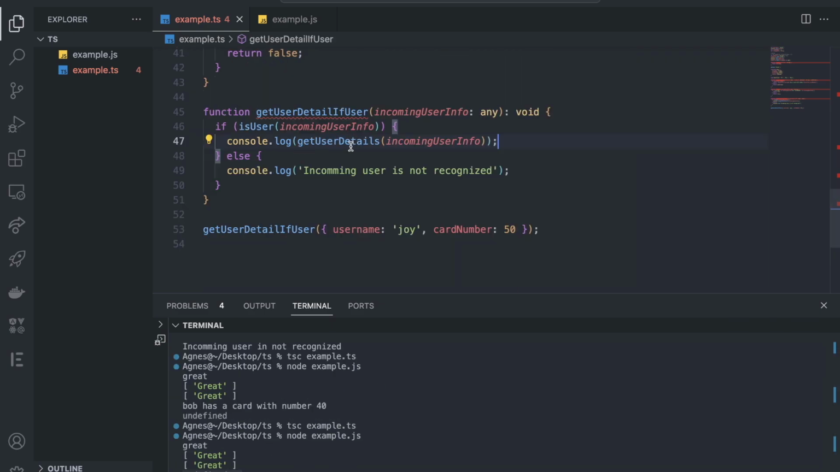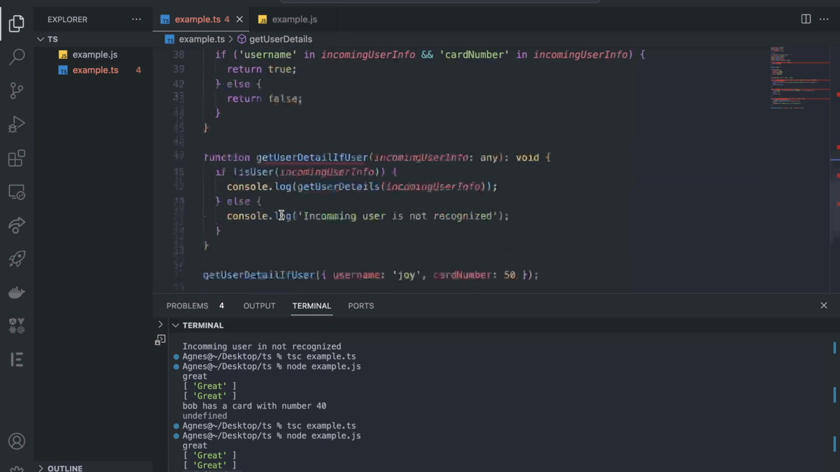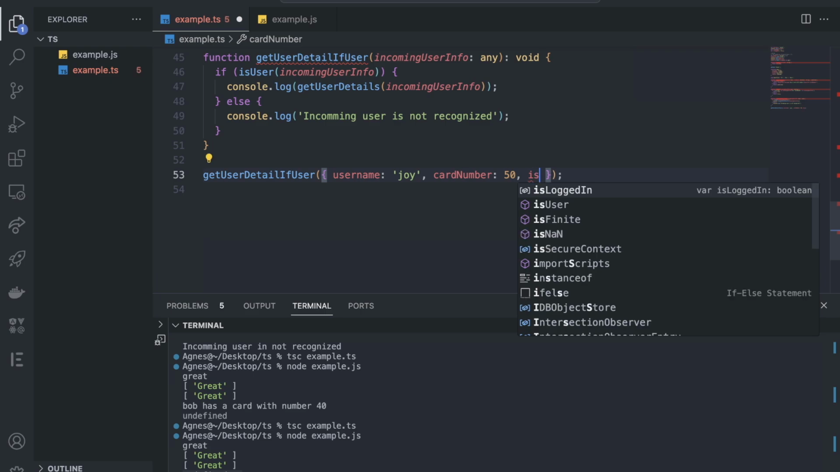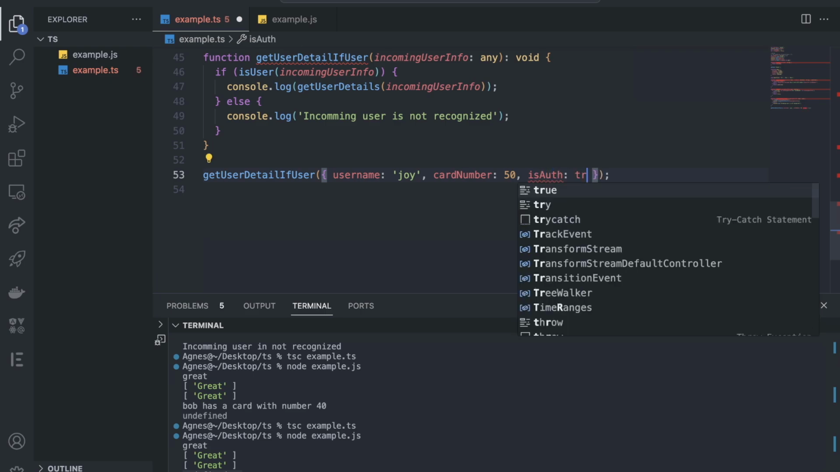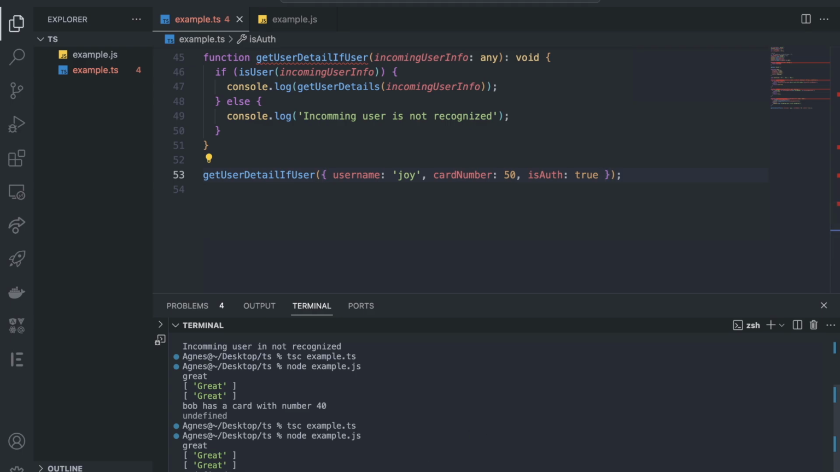This is because in the getUserDetails function, we said that if user.isAuth, then we want to return this. Otherwise, we return undefined. Now, when we call this, we do not specify isAuth. Now, look at what happens when we specify isAuth, and here, let's say true. In this case, we are going to get our required string.